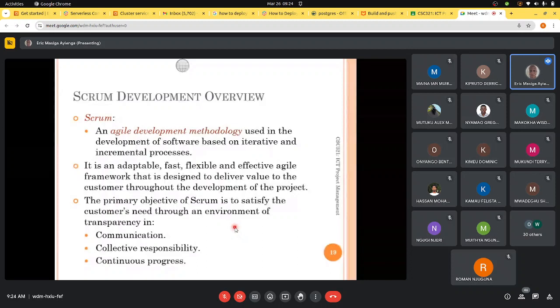throughout the development. So the primary objective of Scrum is to satisfy the customer's needs through transparency in communication, collective responsibility, and continuous progress. Communication is that you must constantly talk to the stakeholders. You must talk to management, the client, and the users. And you must be explicit about it. You must say right from the onset that at every stage, this is how I'll be communicating. You'll say I'll use email, I'll call meetings, I'll be using SMS and so on. So you tell them, and that's what we mean by transparency.